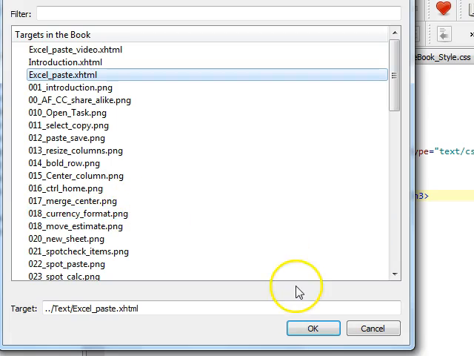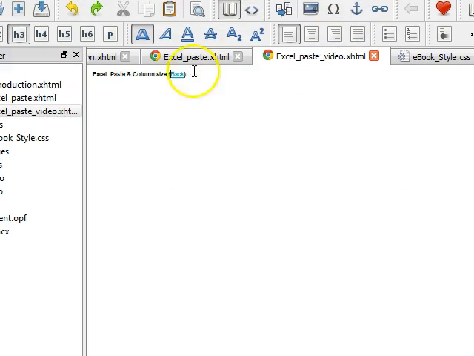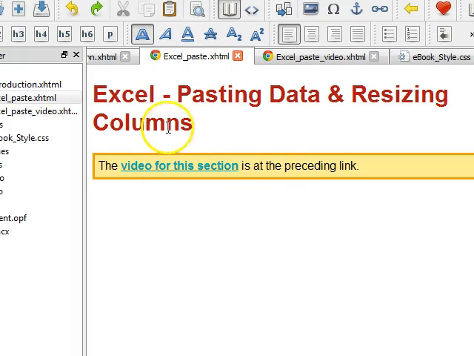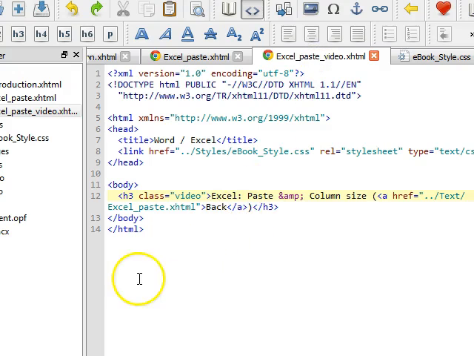Okay, so then what I can do is if I double click, you can't actually see the video, but if I click back, it automatically opens the pasting data and resizing columns. And if I click on the video, it takes me to this thing here. To put the video in, you're going to need to wait for the next video.